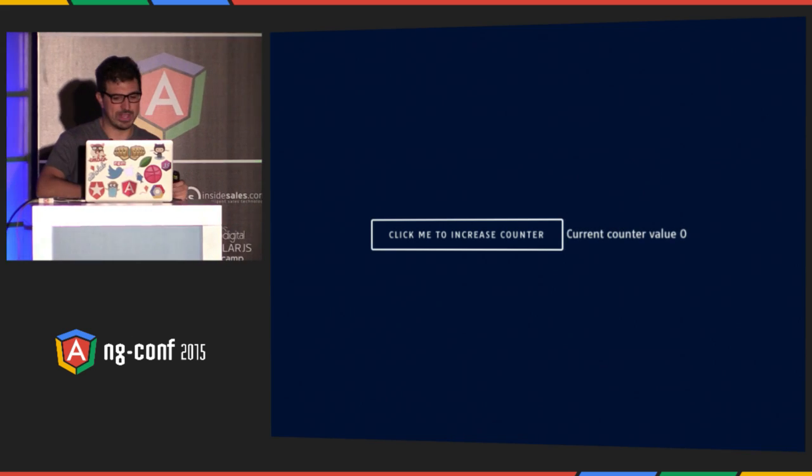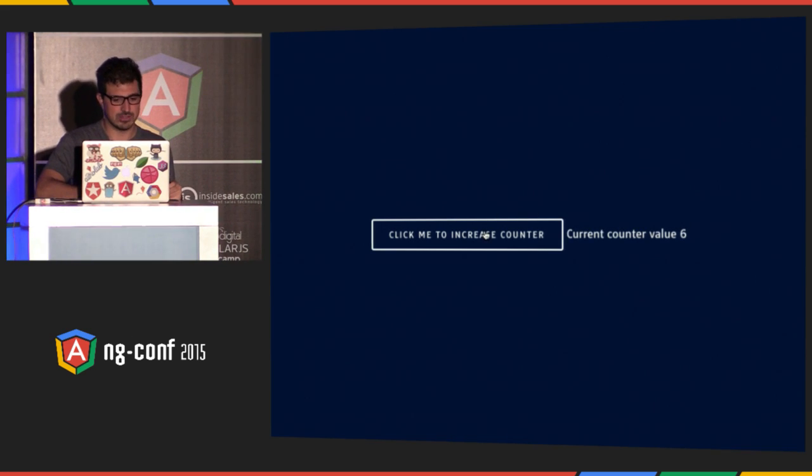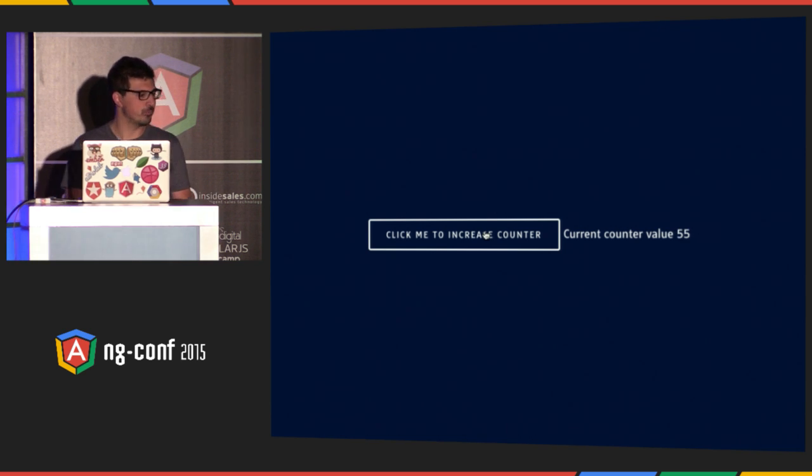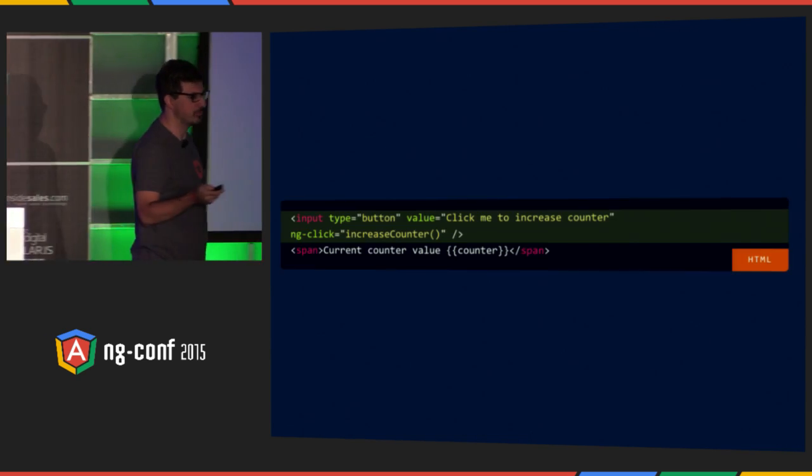We have a button, we have a counter, and each time I click on this button, the counter keeps on increasing. However, each time that I click it, it increases a different amount because I get the values from the server. So let's see how we can implement this.